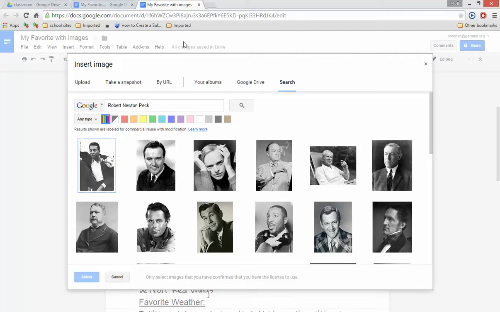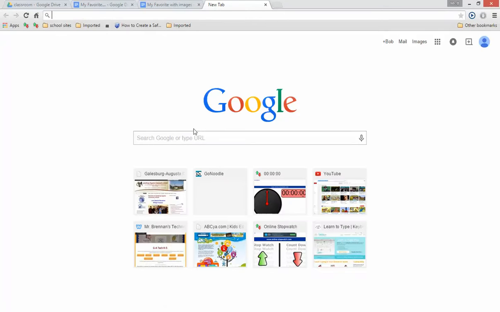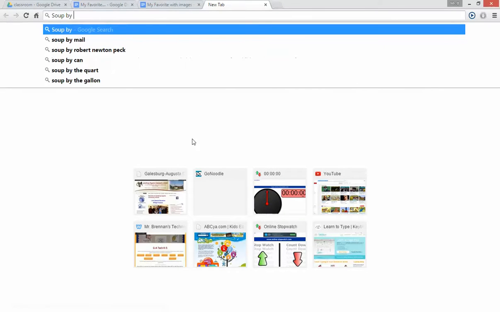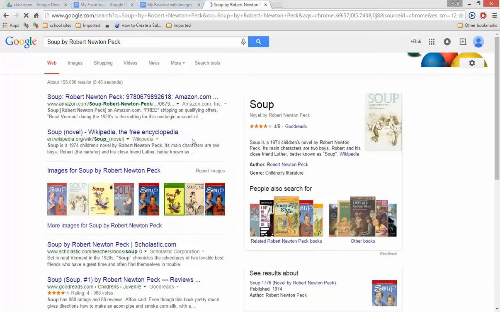So to go to a URL, you'd be allowed to click on a new tab at the top of your screen. You'll be allowed to go to Google search. So I'm going to type in Soup by Robert Newton Peck. So I press enter to do a Google search. The best place to find these is by going to images, because that's what we want.